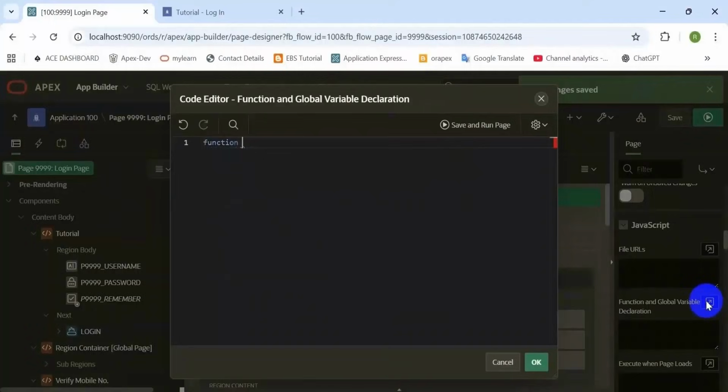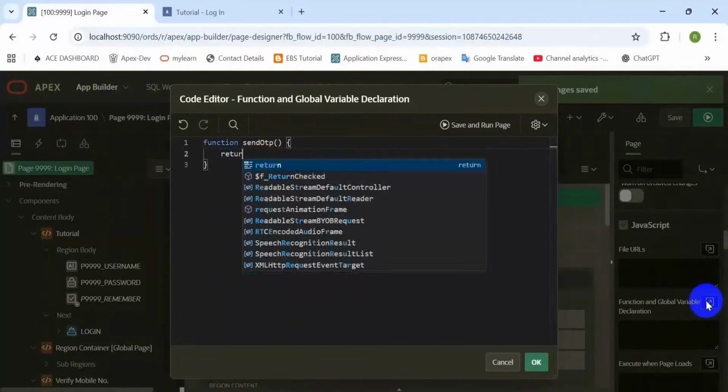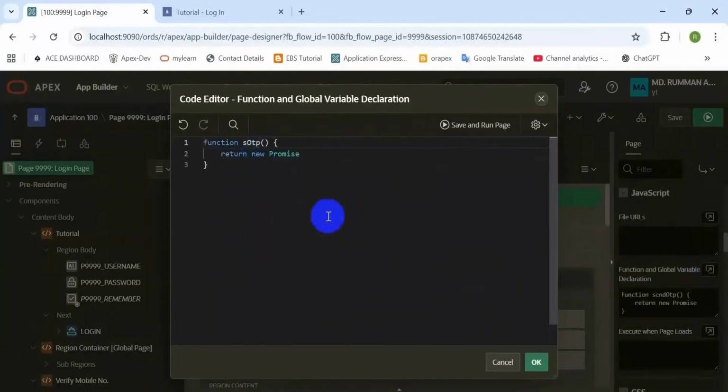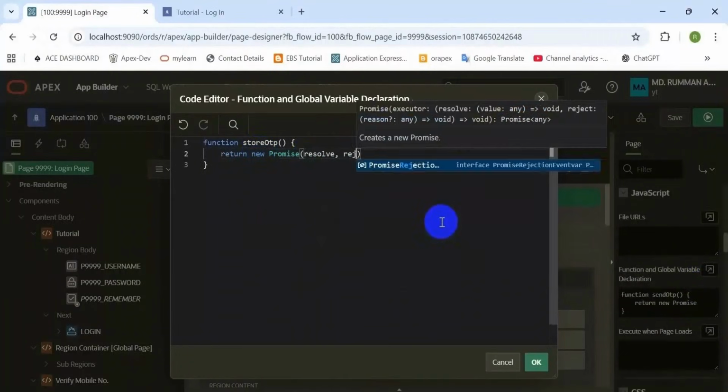Now create a JavaScript function to execute this process, store OTP to the database. It will be a synchronized function. It returns a promise.